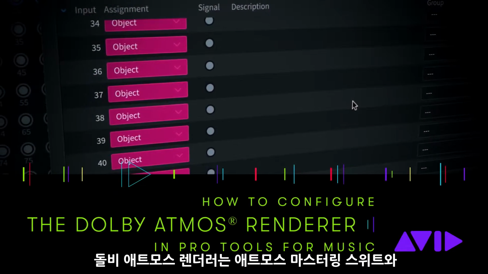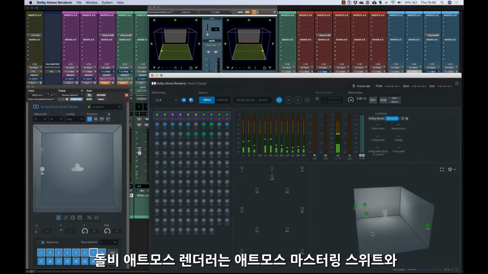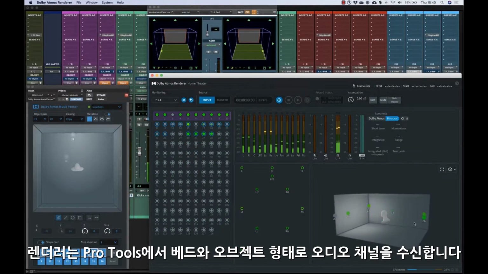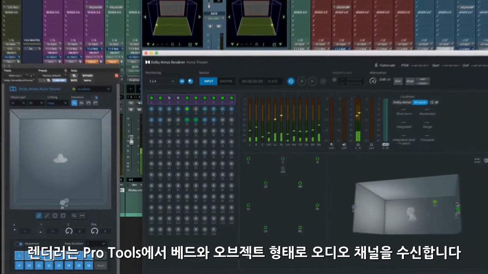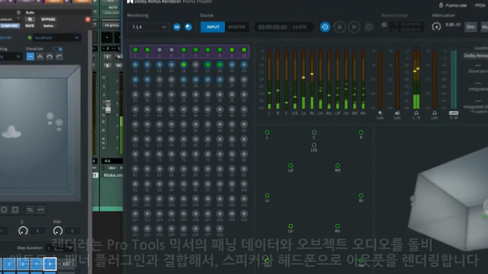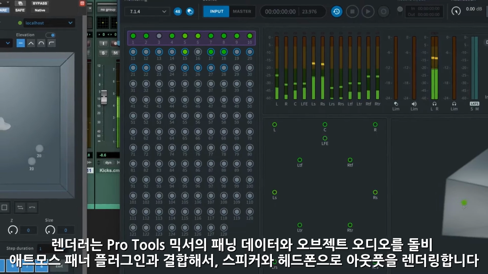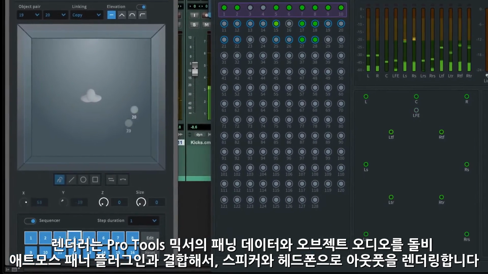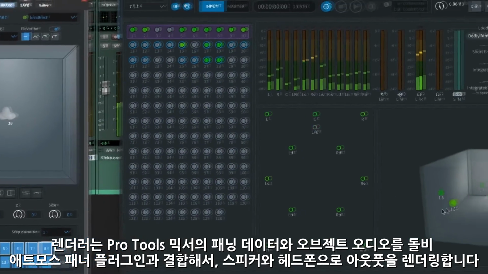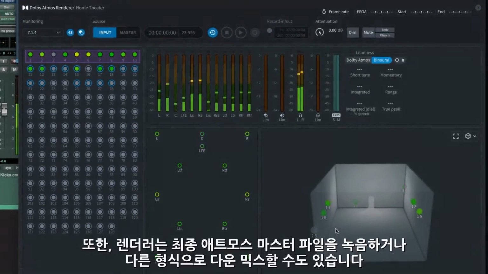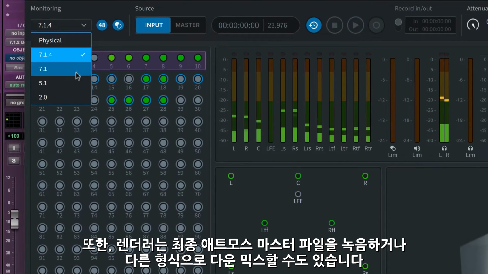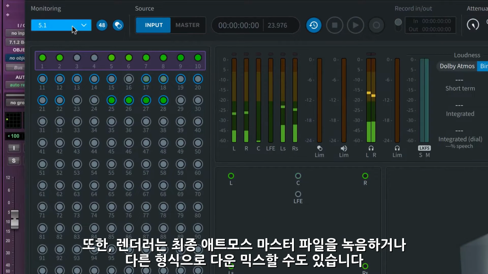The Dolby Atmos renderer is the software component of both the Atmos Mastering Suite and Production Suite. The renderer receives audio channels from Pro Tools in the form of beds and objects. It combines the object audio with panning data from the Pro Tools mixer and the Dolby Atmos Panner plugin, and it renders the outputs to your speakers and headphones. The renderer can also record your final Atmos master file and generate downmixes to other formats.